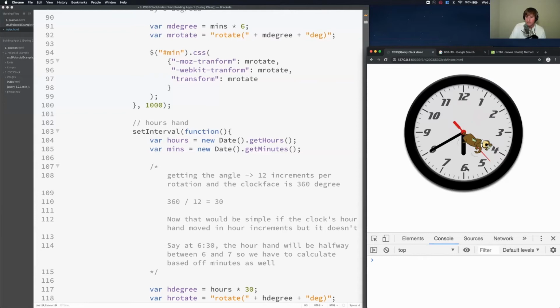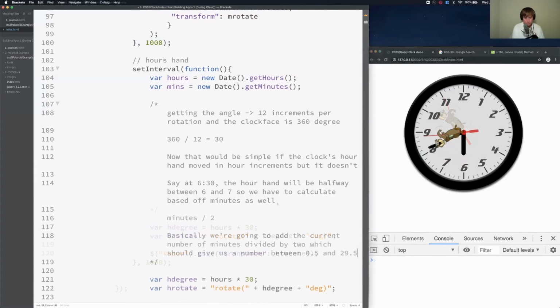So let's say it's 6:30. Well, at 6:30, the minutes divided by 2 will be 30 divided by 2, which is 15. So I can take whatever the hours hand is, which is 6 multiplied by 30, so it's going to be 180 plus 15 degrees. So if I add 15 more degrees, let's see what happens. Essentially, we're going to add the current number of minutes divided by 2, which should give us a number between 0.5 and 29.5. But the question is, can the set rotate function handle decimal numbers?